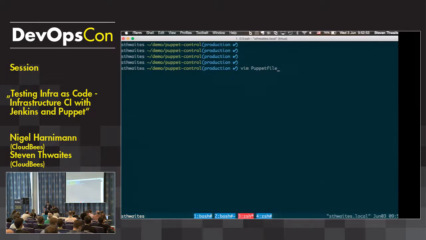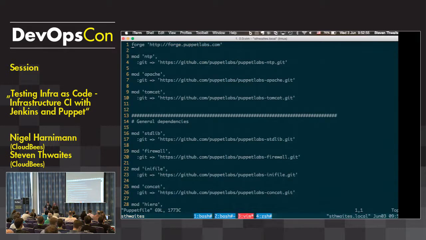One thing I really wanted to make sure you saw is an R10K Puppetfile. Can people see this at the back? Good, thanks. Okay, so here we're just listing all of the modules that basically compose the environment that we're working with.